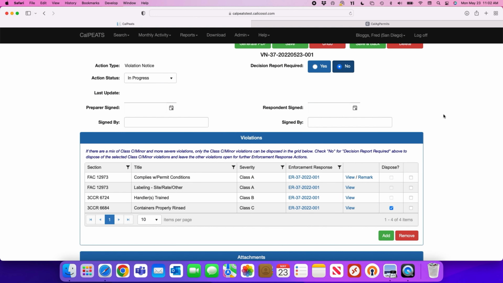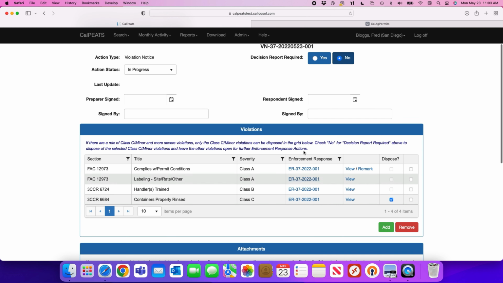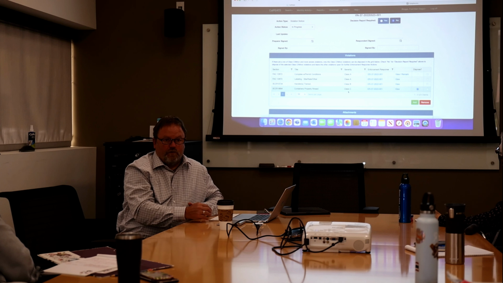So, I mean, I know for 3 of them that the answer is no, because they're Class A and Class B violations. The system is not going to let me, and here we see the very first use of that term, dispose. Right? If I close this violation notice, I could dispose of this Class C violation. Right? Meaning I would not need to take any further action on that Class C violation. So remember, in my head, I've looked at the compliance history, and it's clean, and I've classified this as a Class C, and I've written a violation notice. So I could say decision report required no, and yes, I want to dispose of this Class C violation through this violation notice.